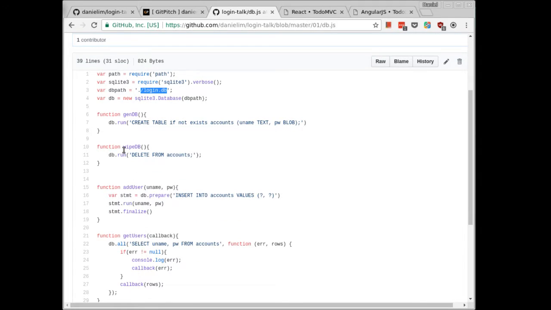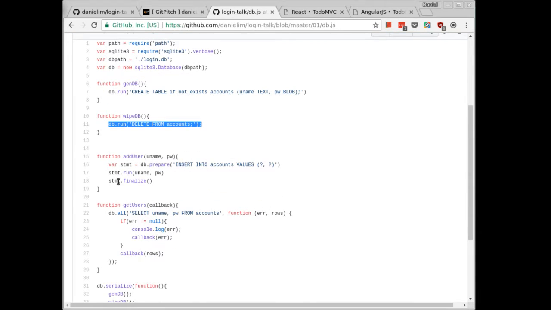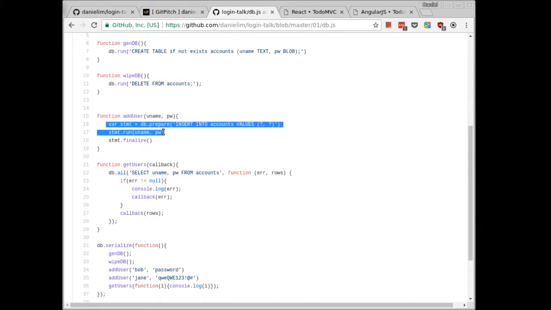So you create a table. I have functions to delete anything that is in the table already for accounts. Then add user. This prepares a SQL statement, query, and then when you run it, you pass in, for this example, these two values, which is the username and password. And then you finalize it so it writes in.